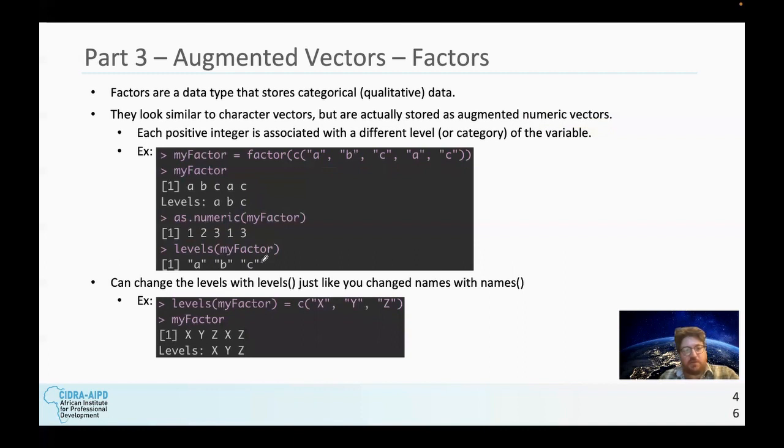So similarly to how we used the names function earlier to either access the names or change the names, we can do the same thing with levels. We can either ask for the levels or we can change the levels. So here I'm using levels to say the levels of my factor is equal to this character string. So now it's changing those levels. They used to be A, B, C, but I'm changing them to X, Y, Z. So now when I look at my factor, we can see that the values have changed. So all the A's turned into X's, all the B's turned into Y's, and all the C's turned into Z's, or Z's if you prefer.